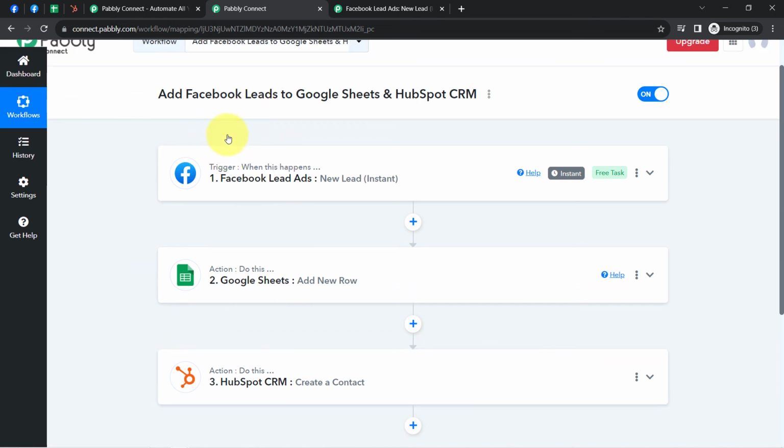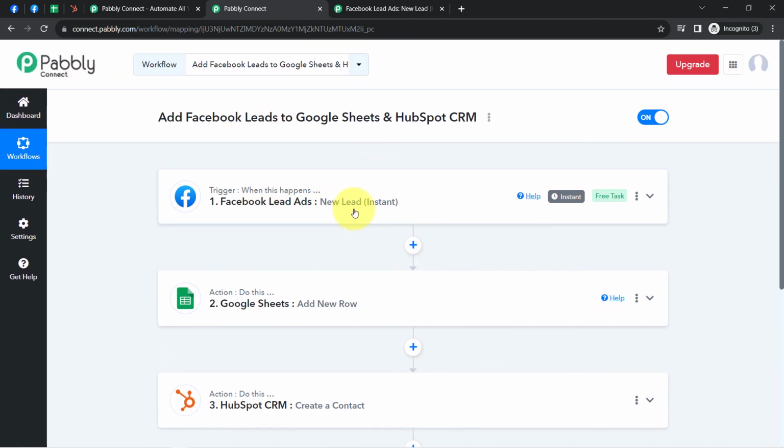And in order to automate this whole process, you need to create this workflow inside Pabbly Connect just once. After that, you can sit back and relax because Pabbly Connect will take care of all the tasks in the backend. You do not have to do anything manually.